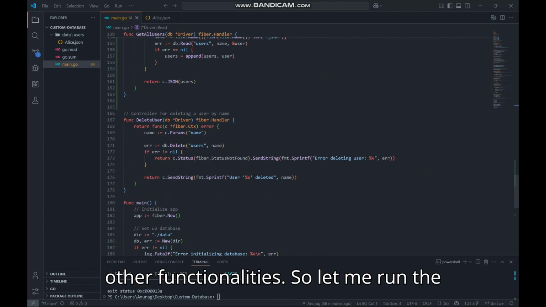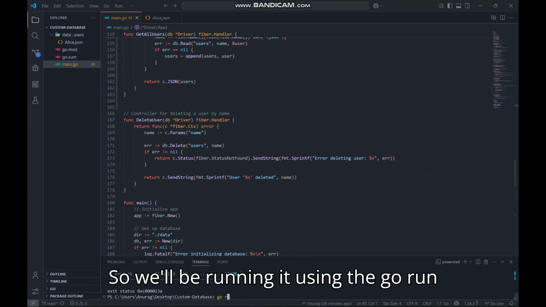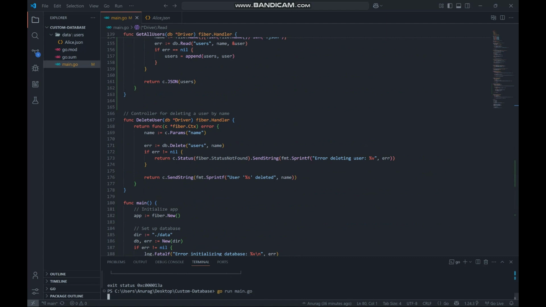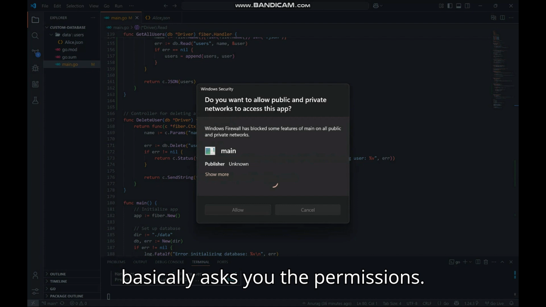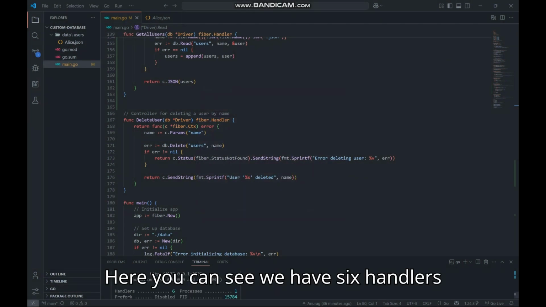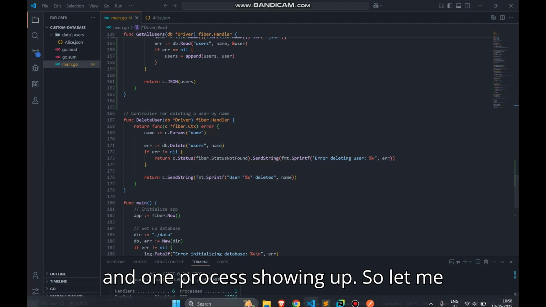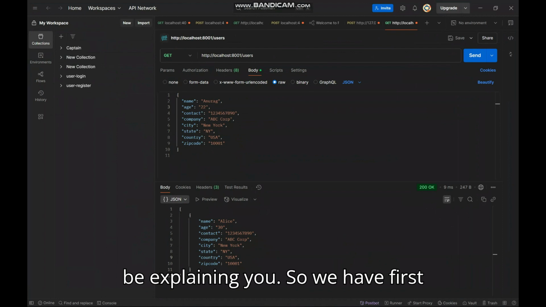Let me run the server first. We'll be running it using the go run main.go command. Fiber asks for permissions. Here you can see we have 6 handlers and 1 process showing up. Let me quickly go to Postman, and here I'll explain.